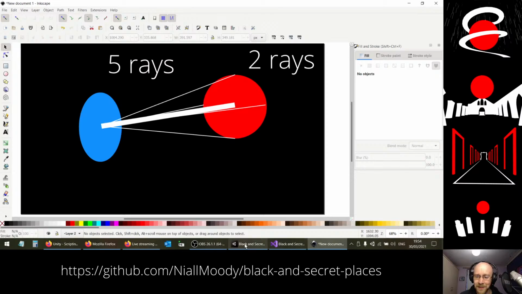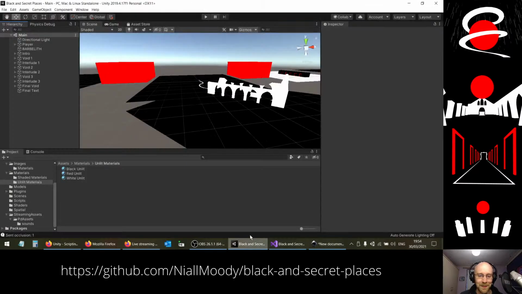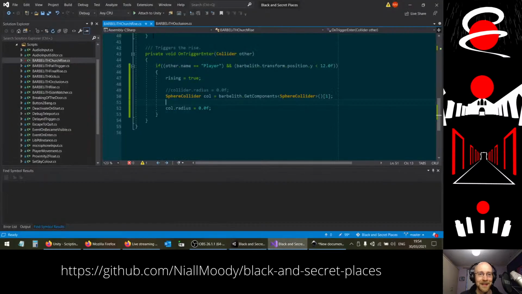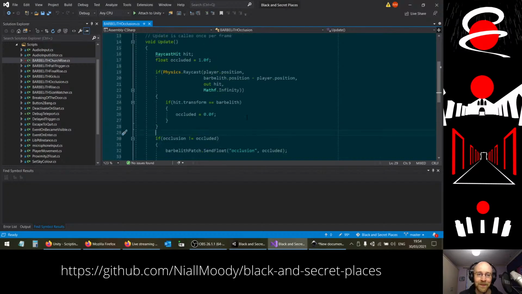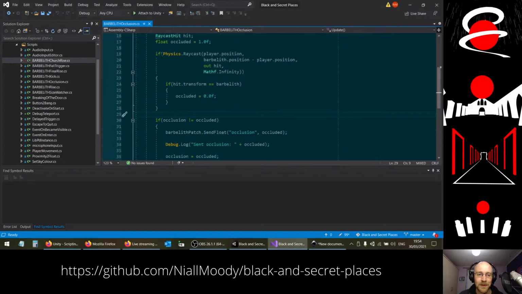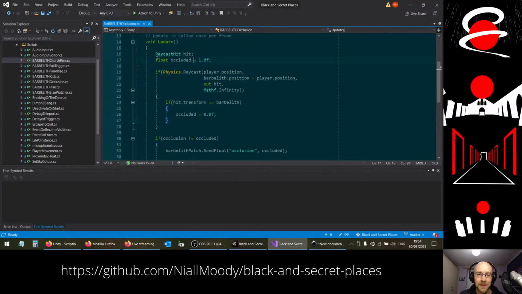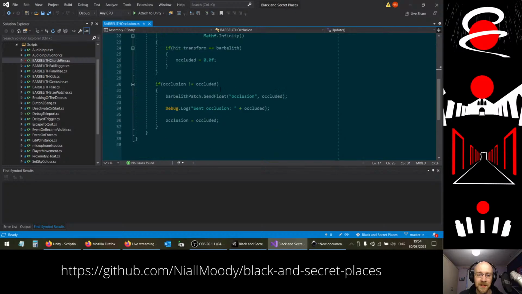Okay, I don't know that I have time to actually implement this. I'll make a start, but I'm probably going to stop soon. So first of all, let's see. At the moment we've got a single raycast, and we have this occluded value, which I think I need to change.